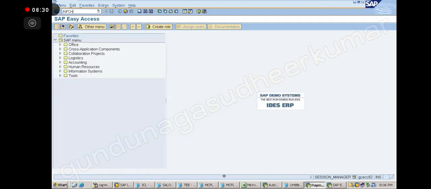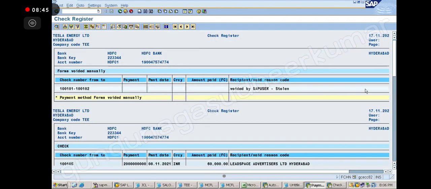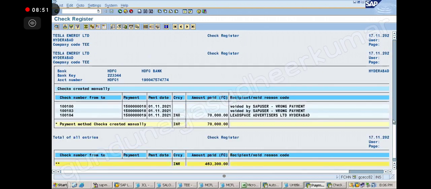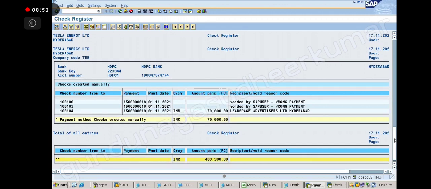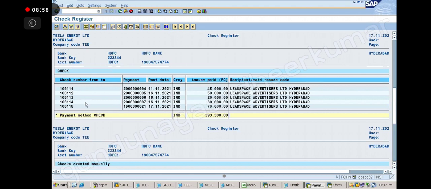Now FCHN, let me go and check what is the number. Paying company code. House bank is HDFC, account ID is HDFC11, correct? Now what was our last check number? There I can see 04. Last 4 is done. 115, na? Today date is 17, correct? Yeah, 115, correct?